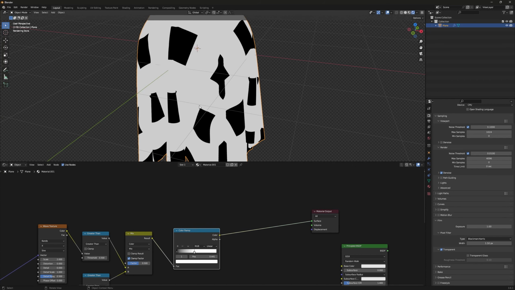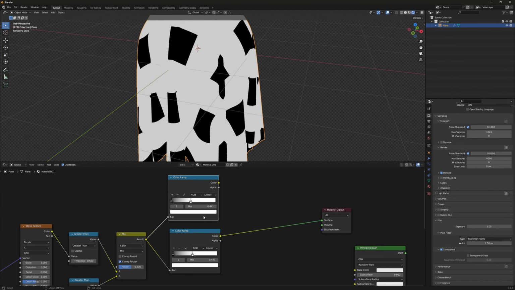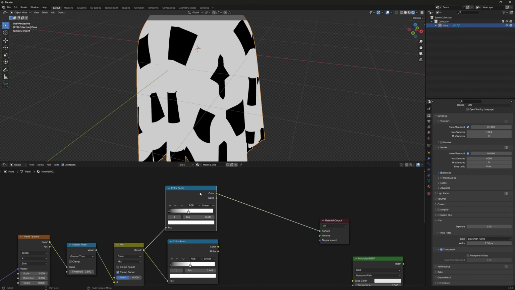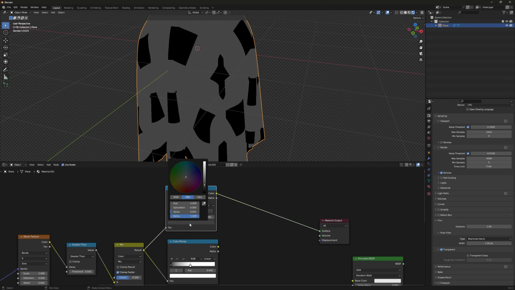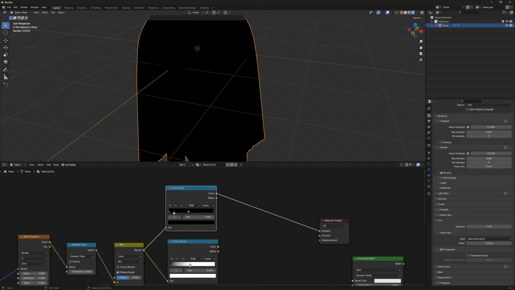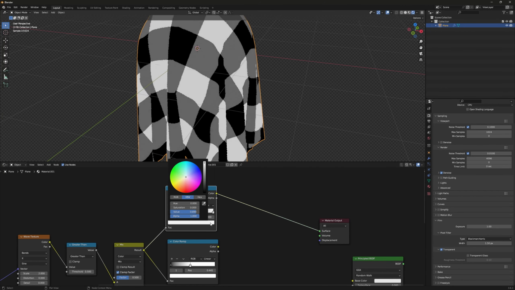Now we have done this, we want something for the grayish area as well. So I'm gonna duplicate this color ramp node by pressing Ctrl Shift D to keep the connections intact. I'm gonna view this node separately. Now I'm gonna change this white color to fully black and move this slider fully to the right side and change its color to white.